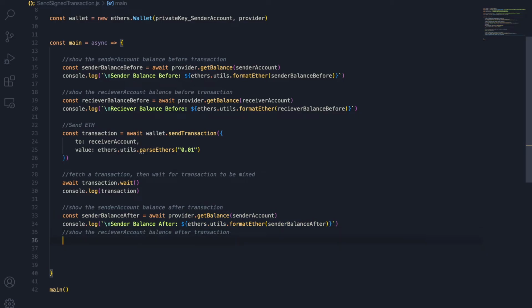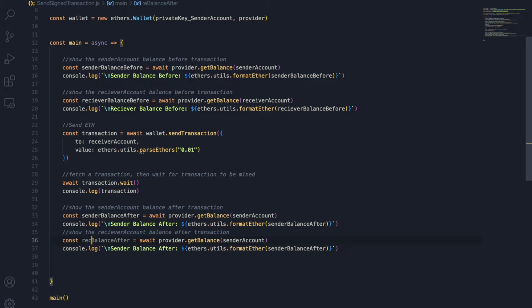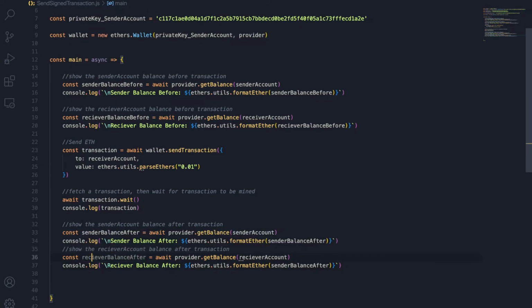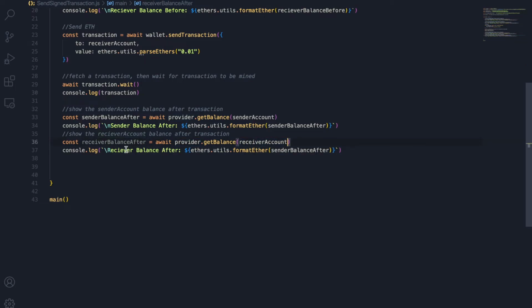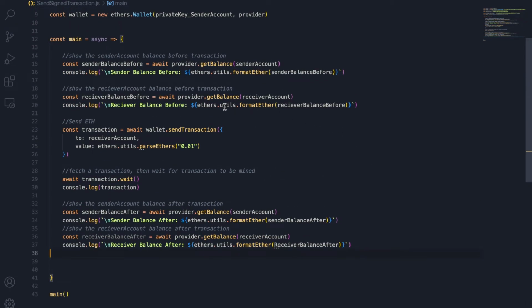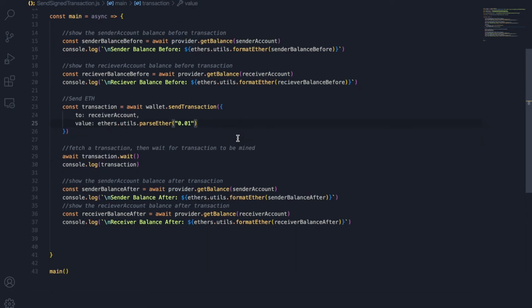So let's copy this, paste it, and call it receiver. I always have trouble with spelling receiver. Receiver account, and then receiver. Actually, there's supposed to be an E over here. You know what, I'm just going to copy it. I don't want to spell this word again. Receiver account, receiver balance after. I'm sure you can do this much faster than me. I'm pretty bad at spelling. Receiver balance after, and just lowercase this. Oh yeah, one thing, there's not supposed to be an S over here, so it's just ethers.utils.parseEther. My bad. And boom, there we have it.